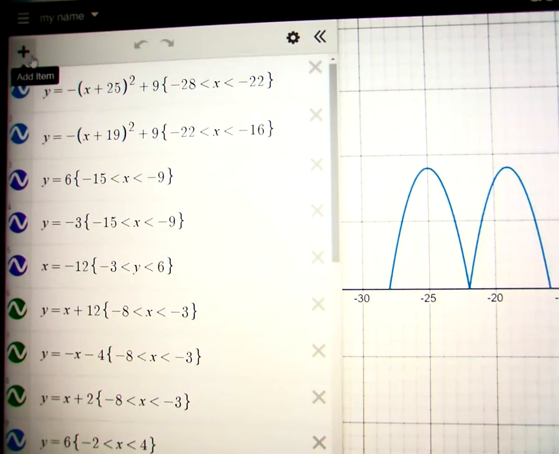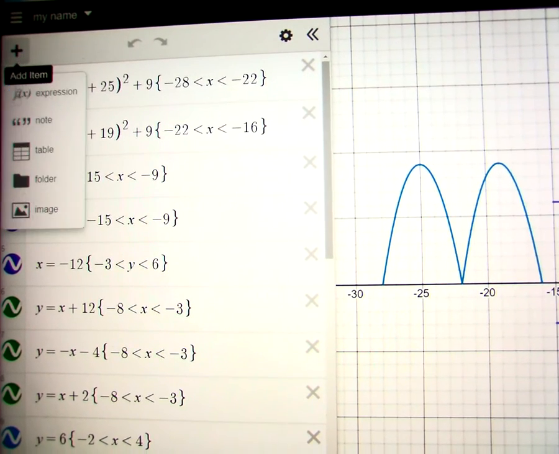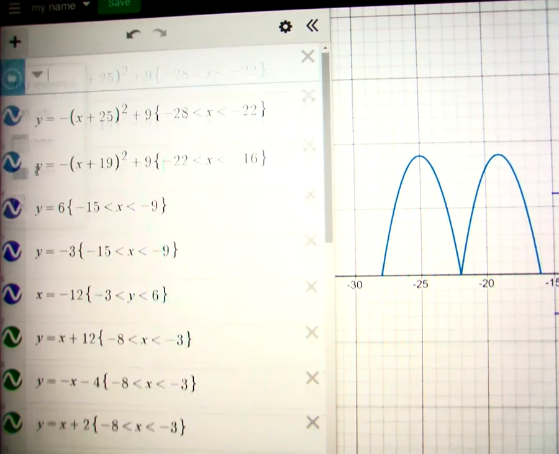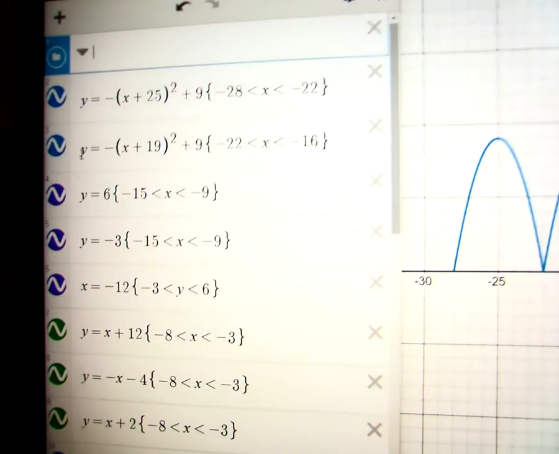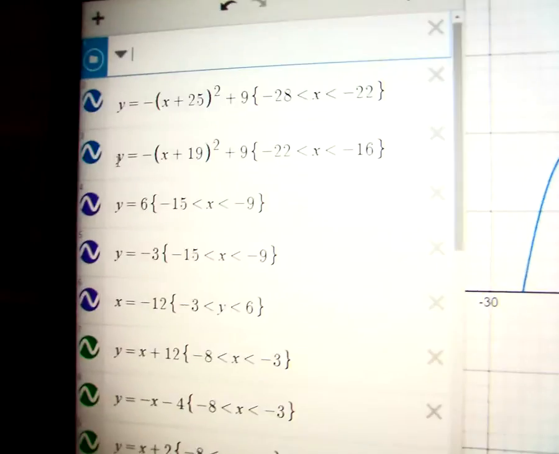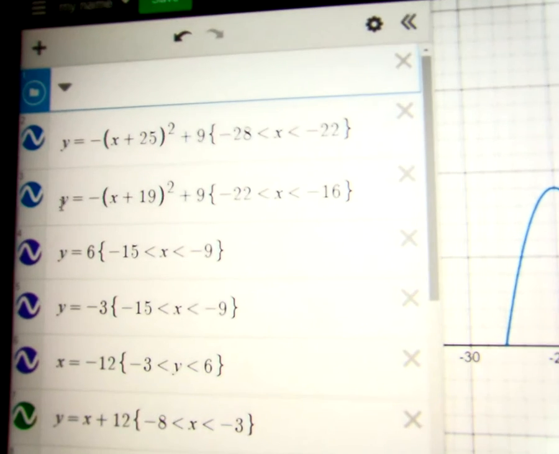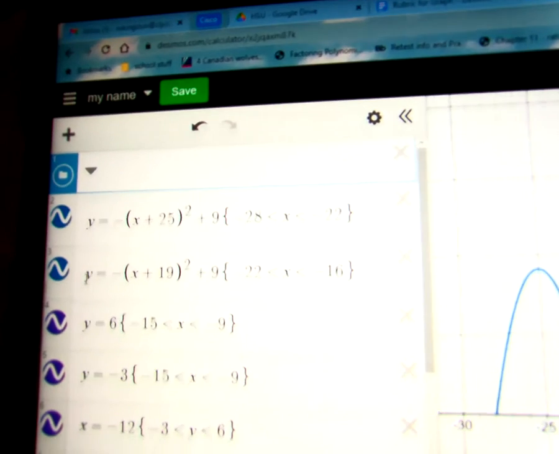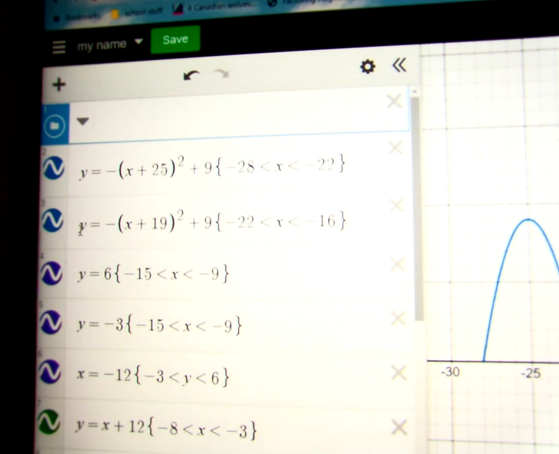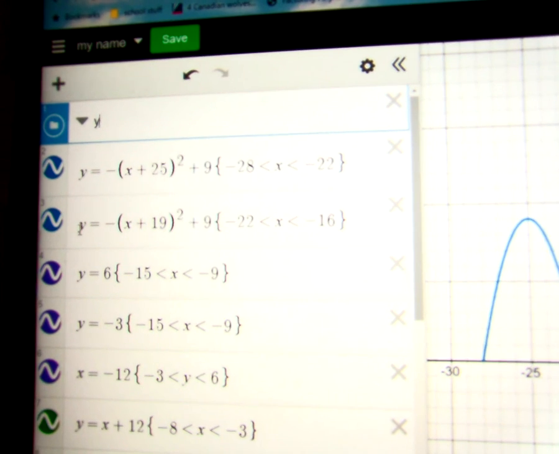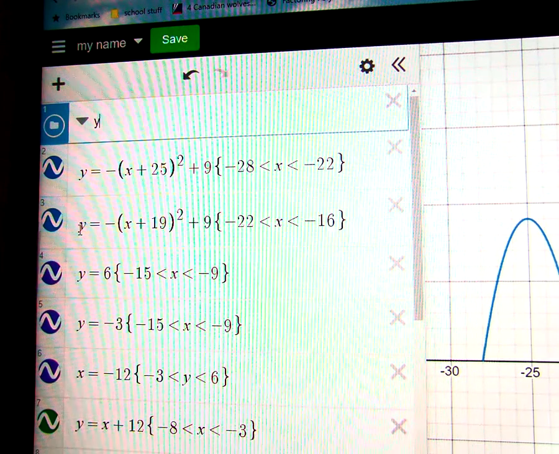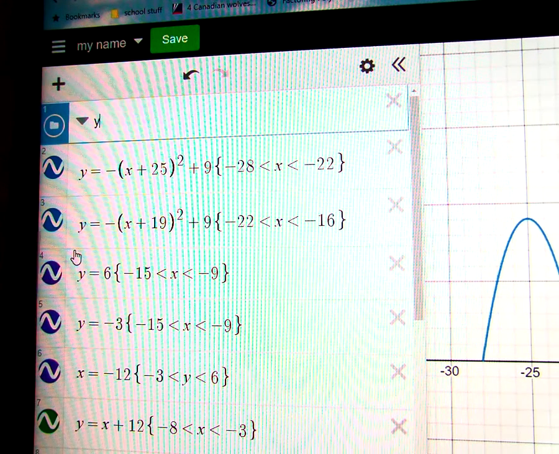Instead, while you are working, you could come up here to this plus sign right up here. You see that plus sign? Hit plus, and there's a place to add a folder. I'm going to zoom in just a little bit because it's kind of hard to see. Is that focused?